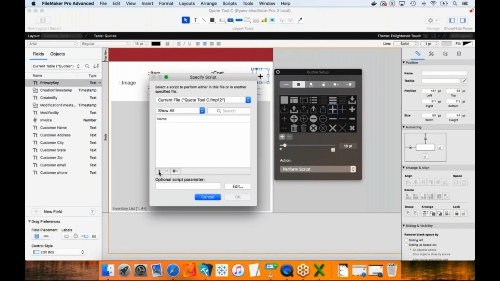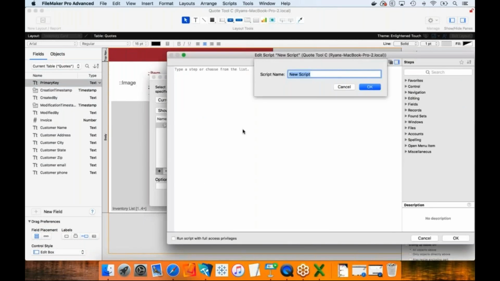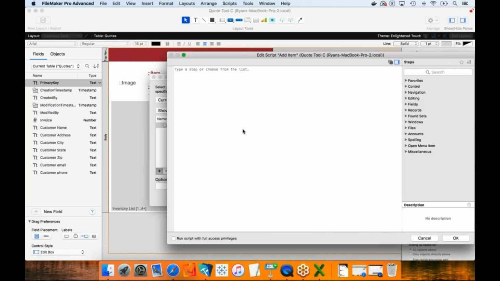And I'm going to create a brand new script. Now, if you're not familiar with the concept of scripts, really it's just a set of instructions that fire off in a sequence that produce a result. So for example, if you wanted to run a report, you would tell FileMaker, go to a specific layout, find specific records, and save these records as a PDF, for example, right?